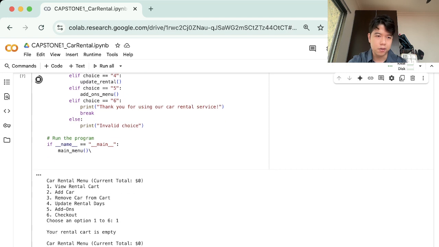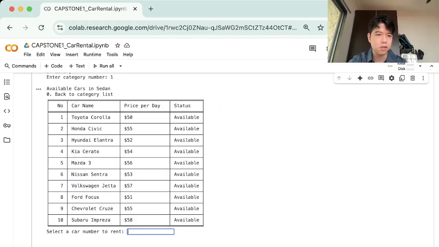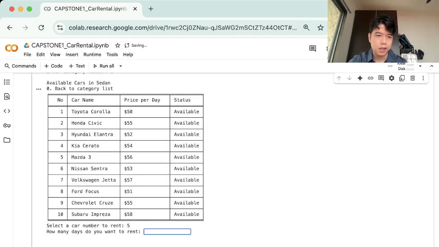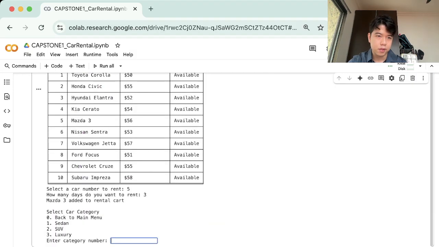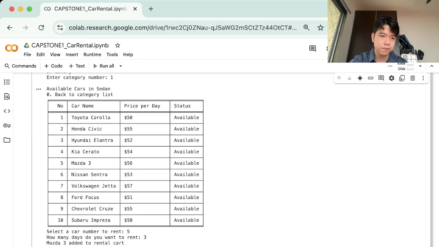And let's choose the category. For example, let's choose number 1 for sedan. And let's pick number 5, Mazda 3. And let's say that we want to rent the car for 3 days. And let's go back to the main menu.